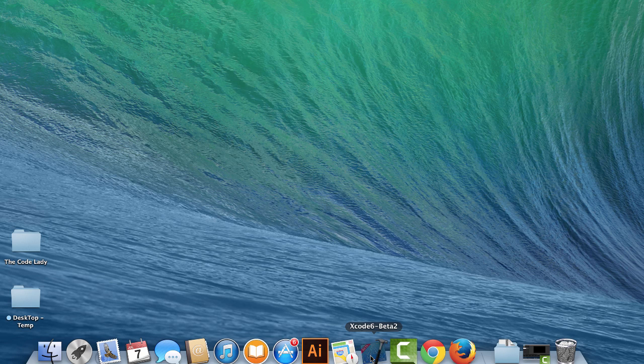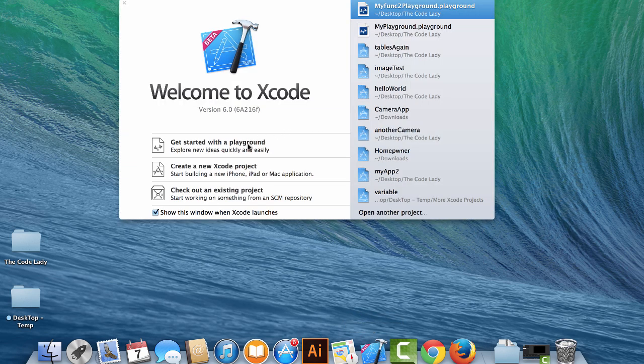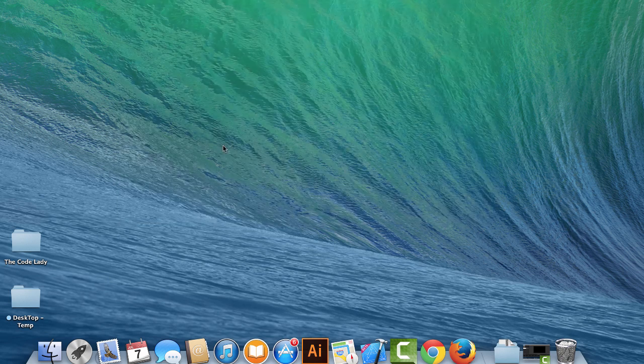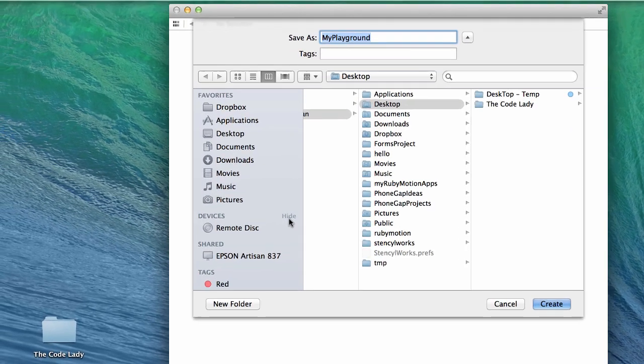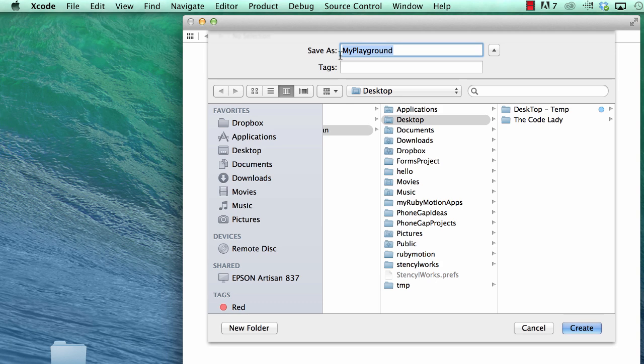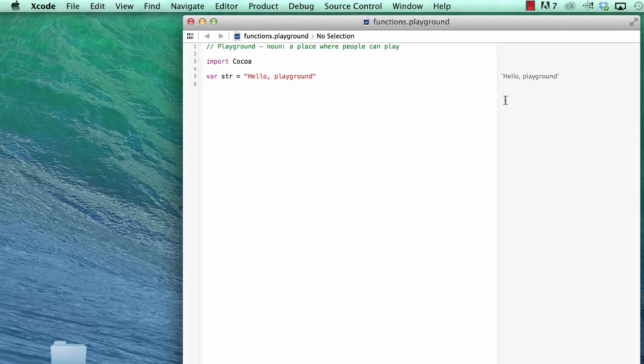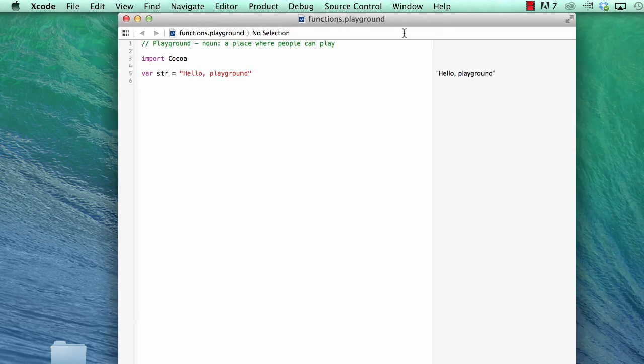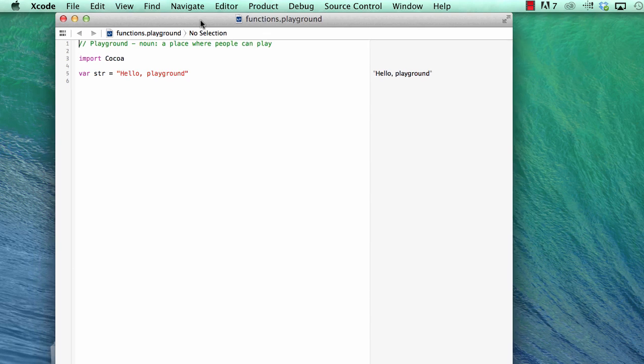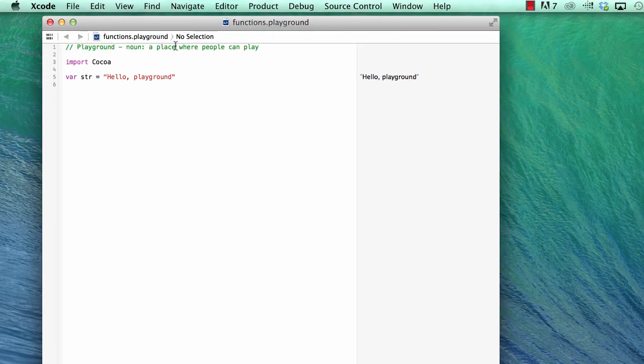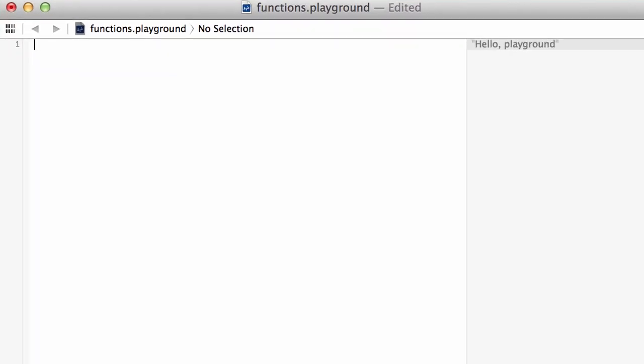We'll start by opening up Xcode 6 and open up Get Started with a Playground. And we'll name it as, let's see, functions. That sounds good. Saving it to the desktop and hit create. And here we go. I'm going to delete the preloaded text that's in here, and we'll start writing some functions.